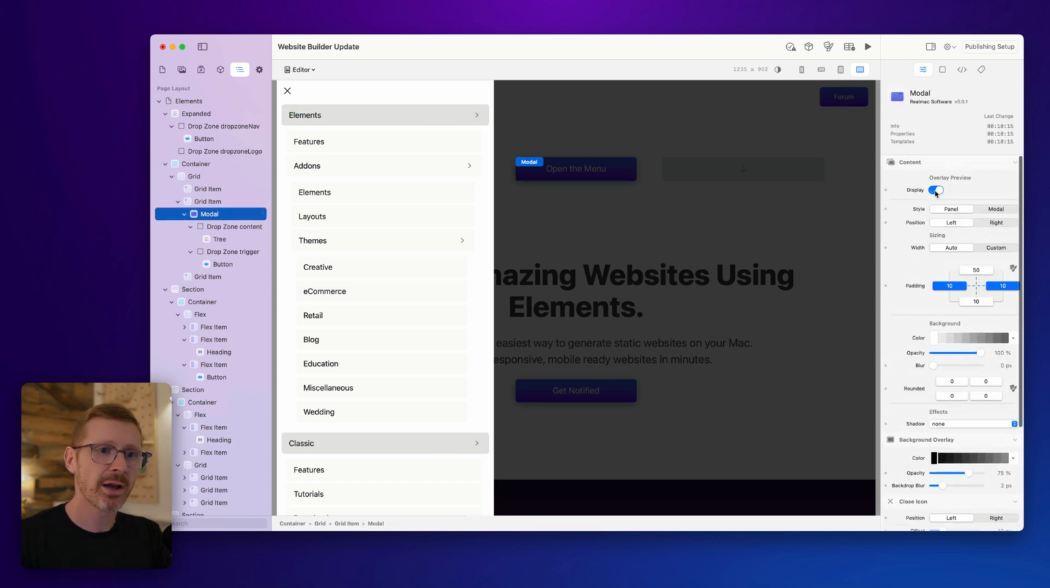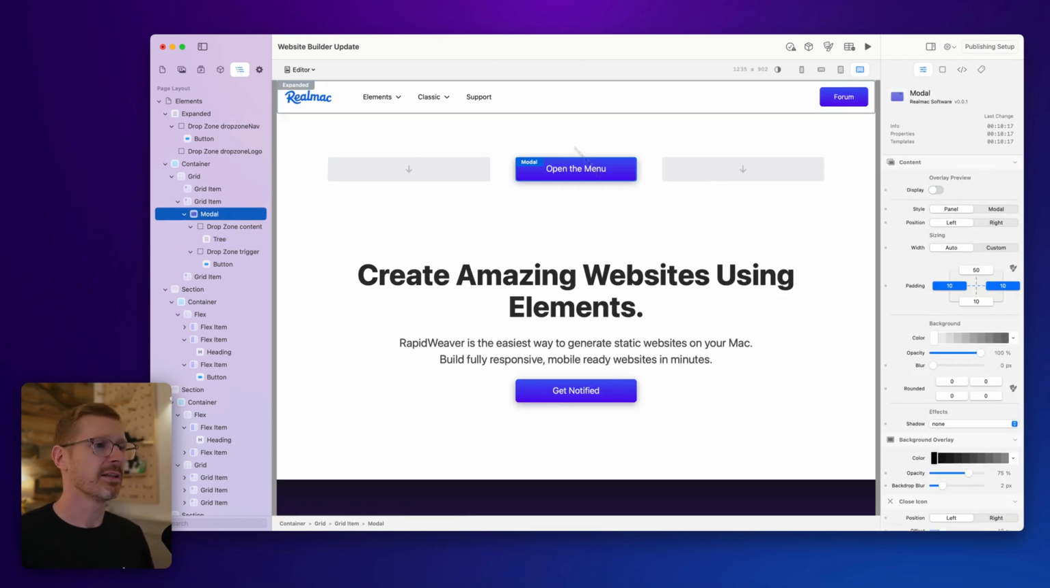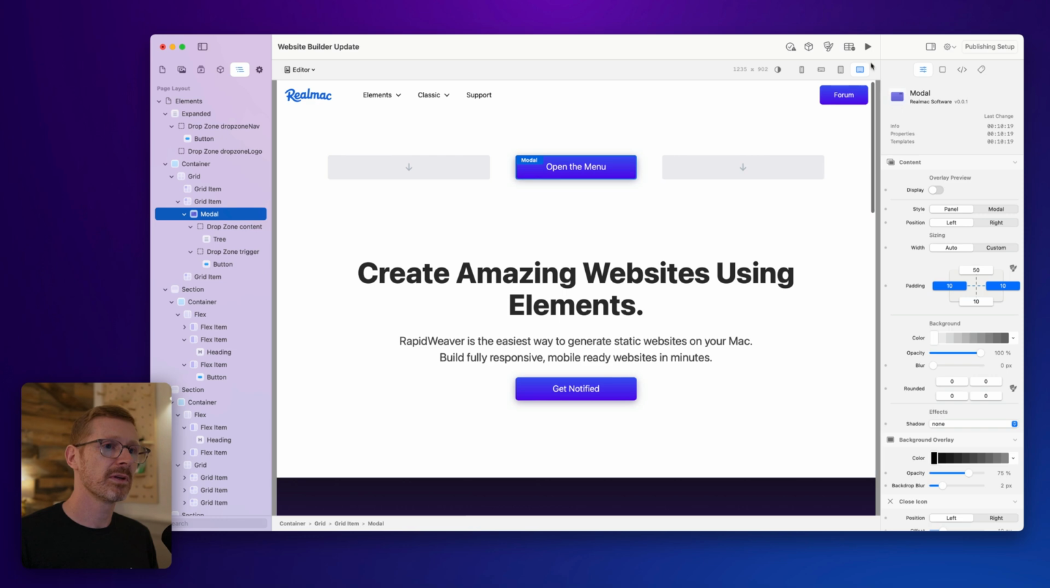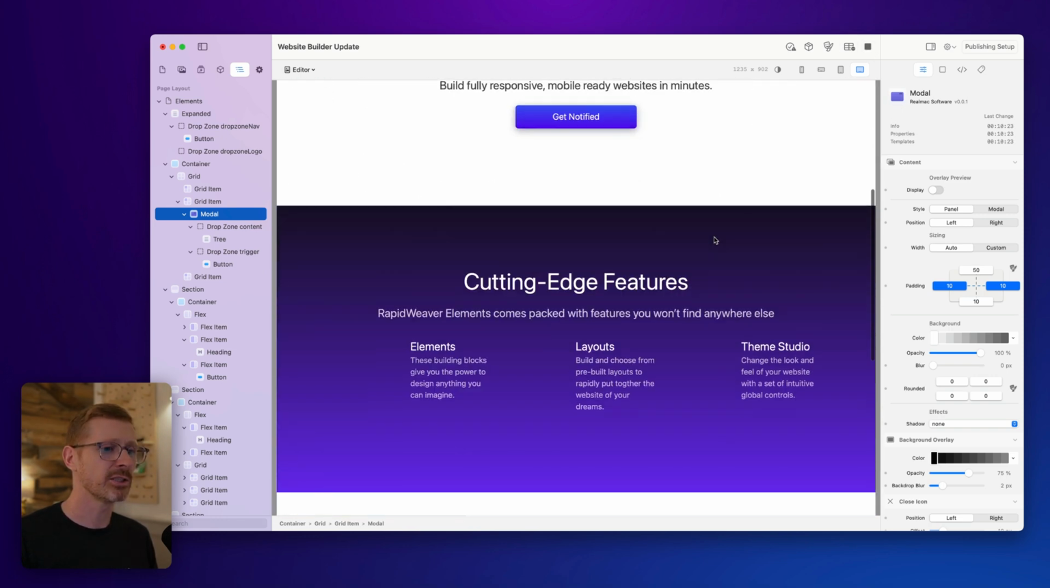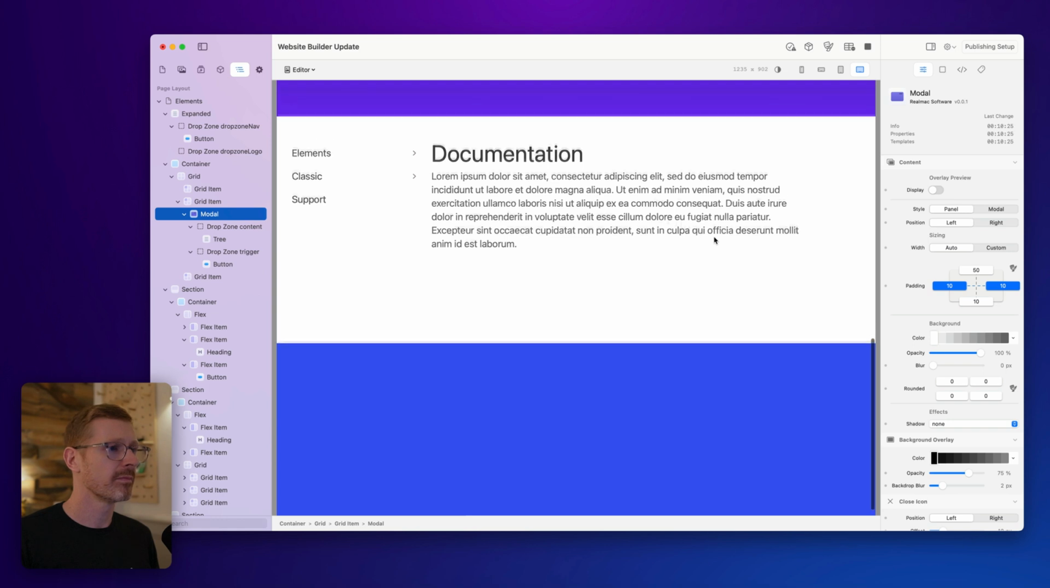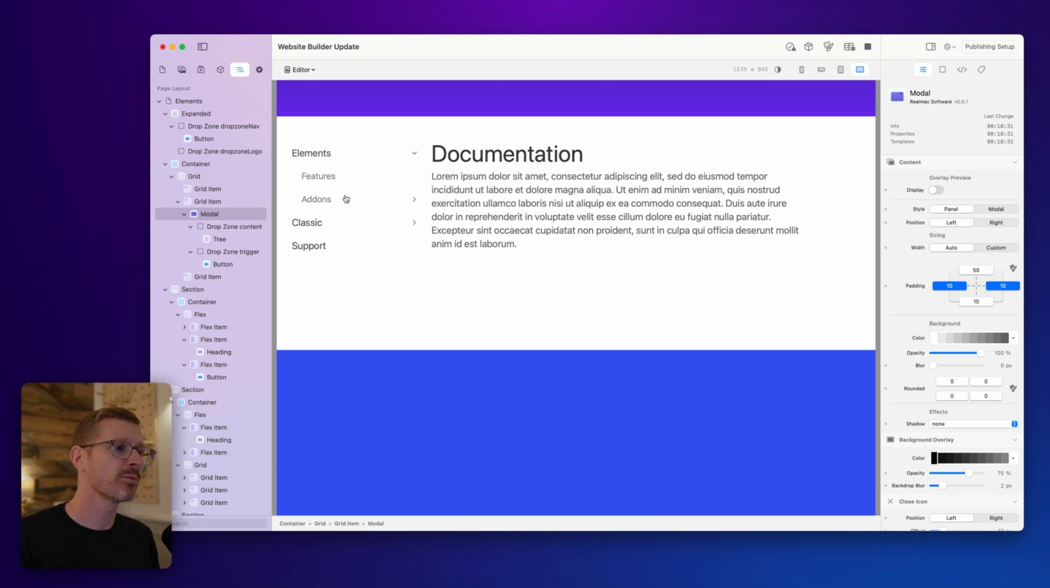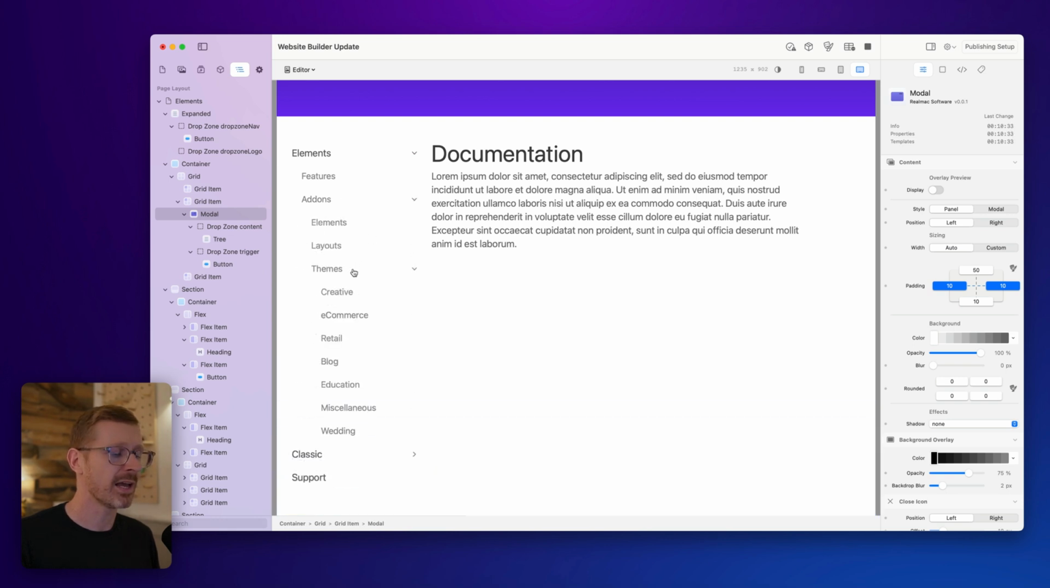If we just go and hide the modal and hide that away, and let me go to preview. If I scroll down the page, here we are. I've got this other example I've put in here. So this would work really well if you had probably like a documentation site, something like that.